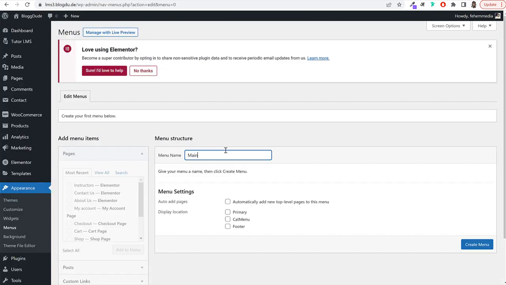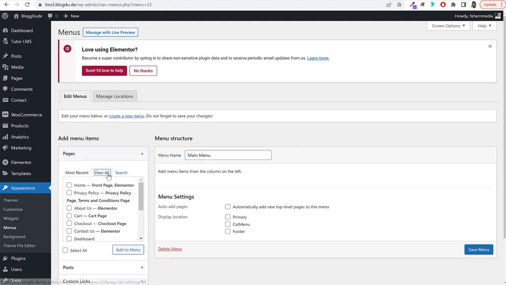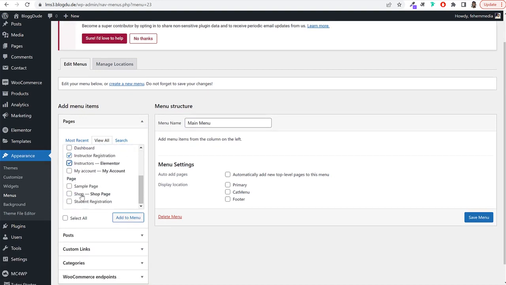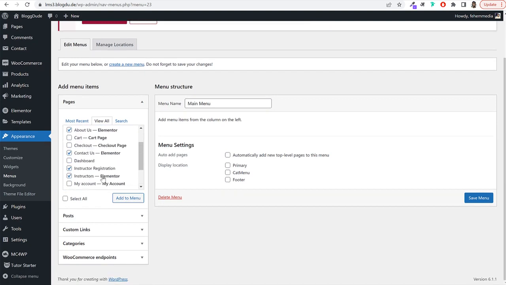So I'll give it a title of main menu. You can name it anything you want. I'll name it main menu. Click on create menu. Now whatever pages you want. So I want the home page, about, contact, instructor registration maybe. Let's see. Instructors page, student registration also maybe. Alright, so whatever pages you want, you can click on add to menu.